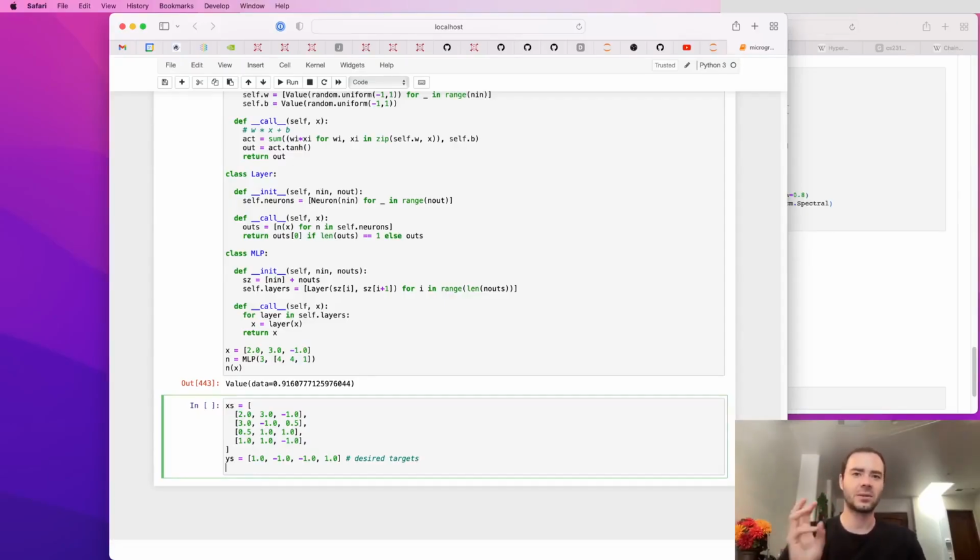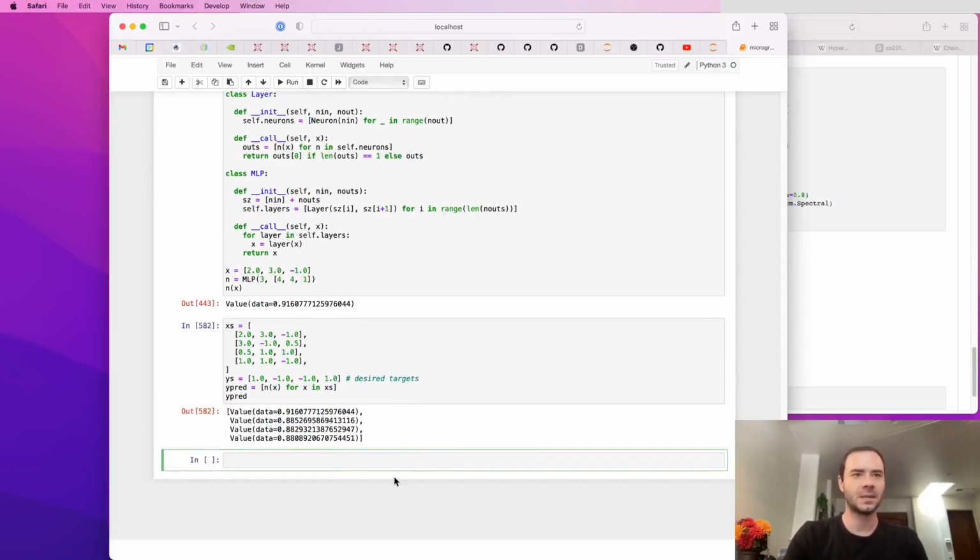Now let's think what the neural net currently thinks about these 4 examples. We can just get their predictions. Basically, we can just call n of x for x in xs, and then we can print. So these are the outputs of the neural net on those 4 examples. So the first one is 0.91, but we'd like it to be 1.